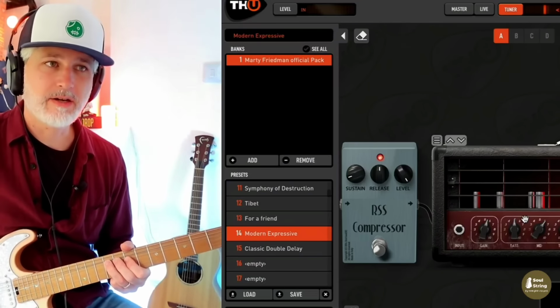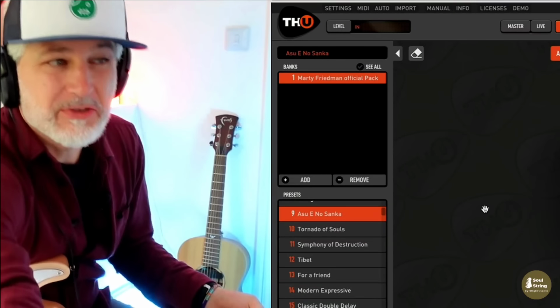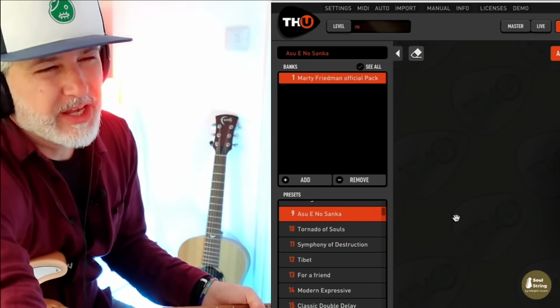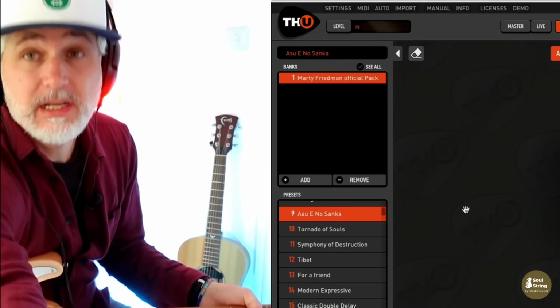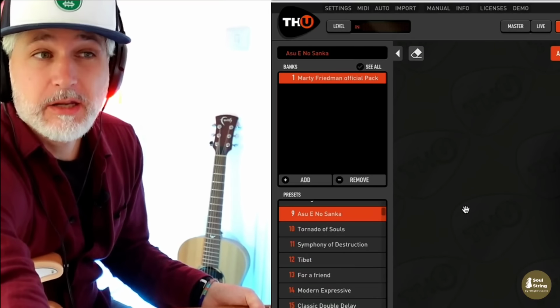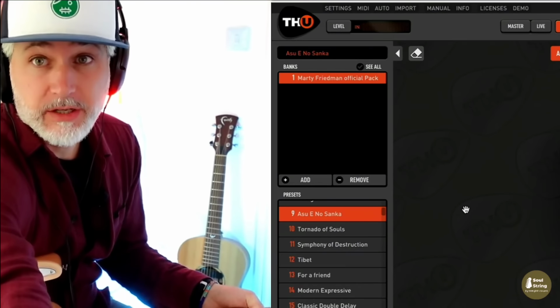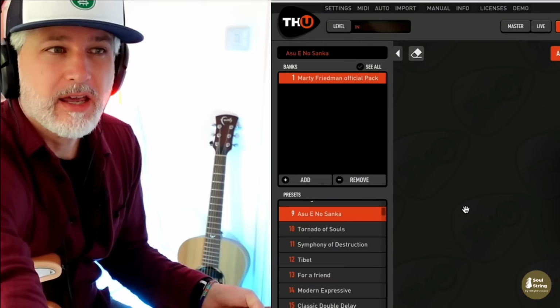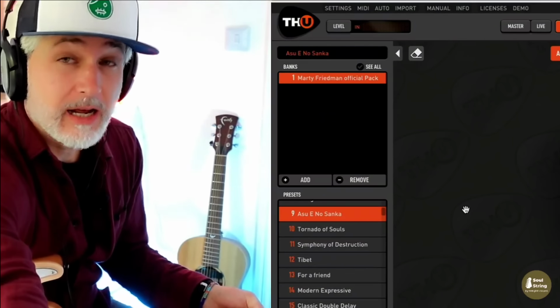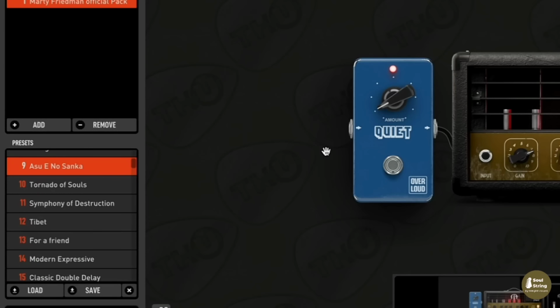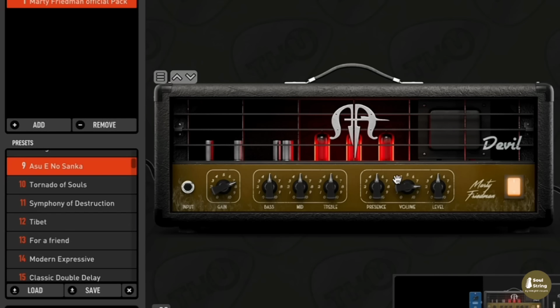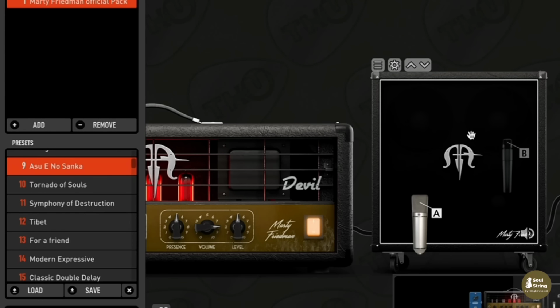Nice sustain, really nice. Let's move on to another one I actually tried earlier on and I really liked, because this kind of shows exactly what I was referring to at the beginning of the intro. It's a very versatile amp sim, and this one, slightly lower gain. We are using the Devil amp, but slightly lower. It's a crunch amp with Marty Friedman's cabinet.